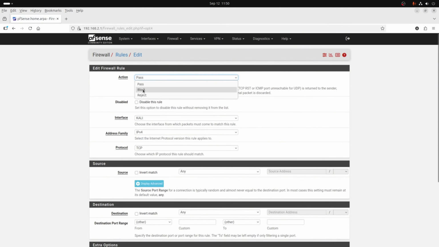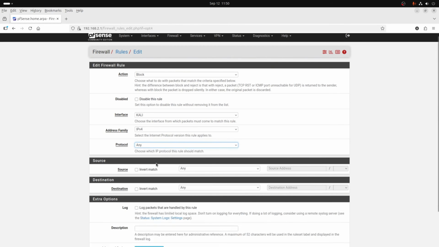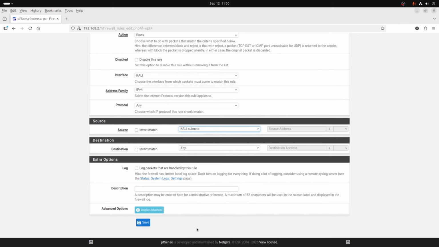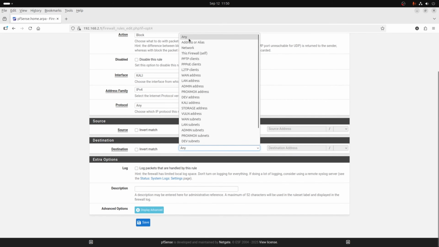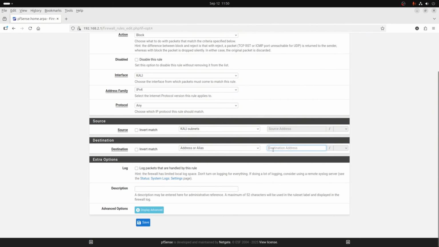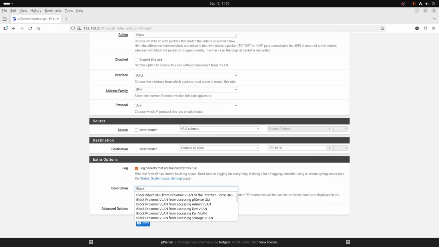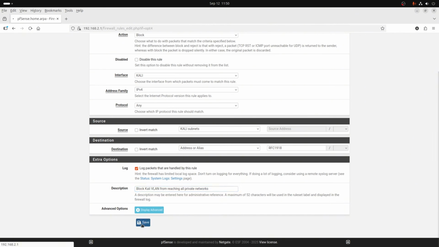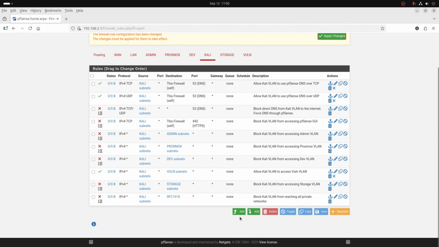The action will be block, the protocol will be any, on source we choose Kali subnets, on destination we choose address or alias, and the alias that we will choose will be RFC1918. We check log and we write on the description block Kali VLAN from reaching all private networks. We save and we add another rule to the bottom.